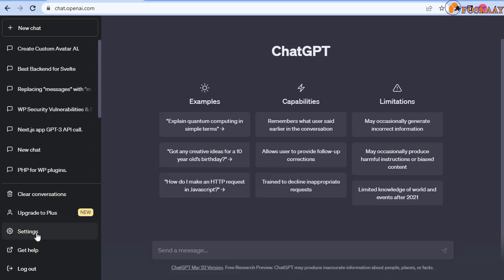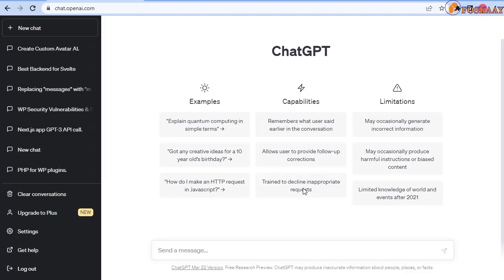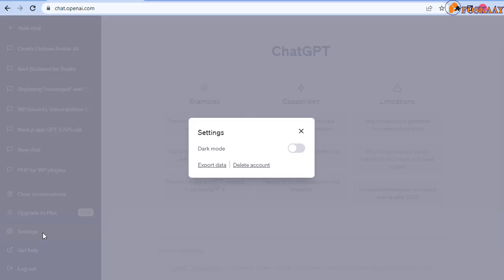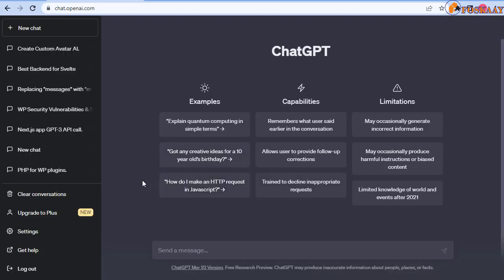Then we have the settings where you can set your account. You see, you have the dark mode. I love dark mode, but you can decide to use the light mode. So that is how it will be for light mode. But since I stay long on PC, I love dark mode for eye purpose. So if you need help, you can go here to ask for help, and you can log out as we did earlier.